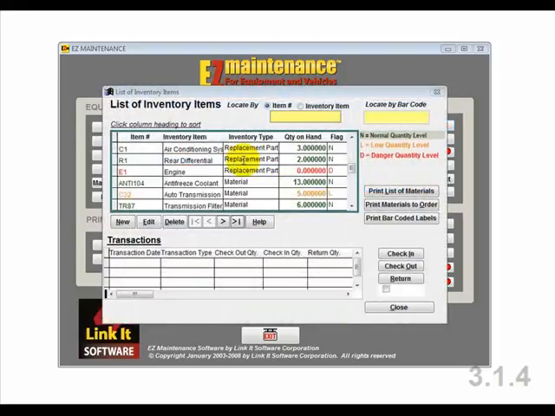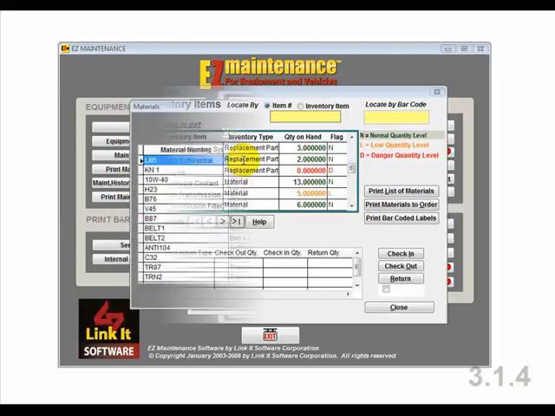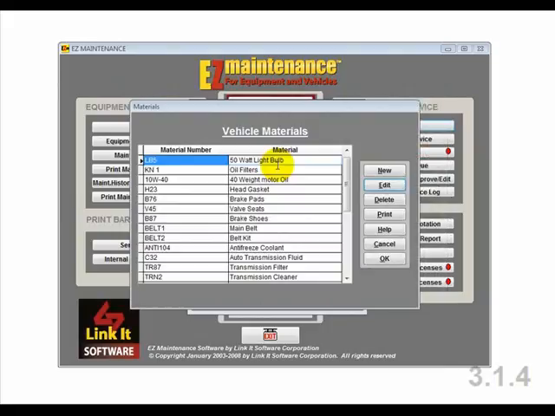To demonstrate, here is the main inventory screen, which shows all of the items that you have in your inventory. The Vehicle Materials window only shows you the items listed here that are designated as being used in vehicle maintenance as materials. Later in this tutorial video, we'll show you how this designation is made. As you can see in the Vehicle Materials window, each material listed has the material number, which uniquely identifies it, as well as the name of the material. To enter a new material, click on the New button.